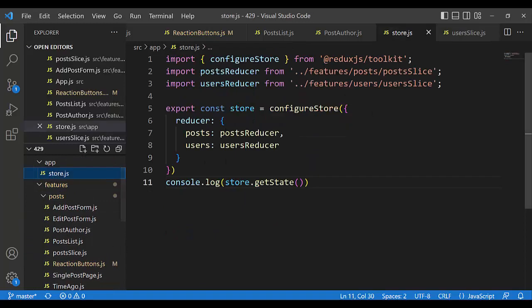Store, here it is. And we have post reducer and user reducer. It exists in the store when we write it here, but we don't know anything about them, post reducer and user reducer.